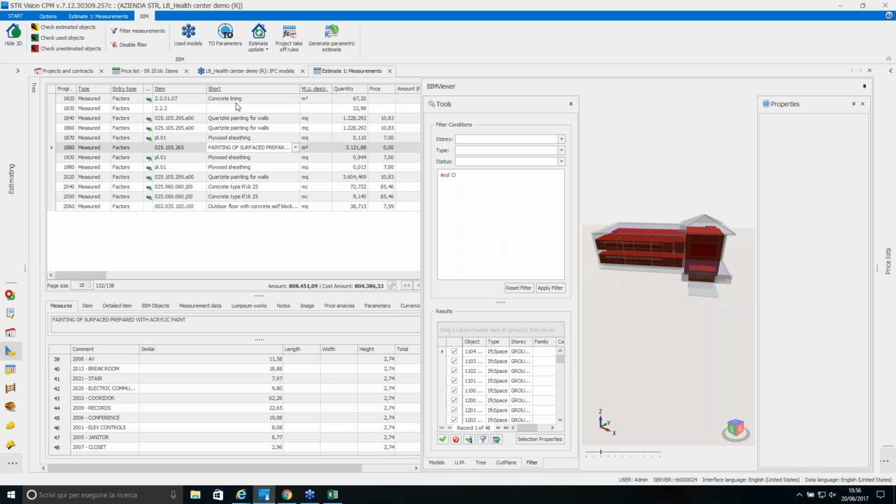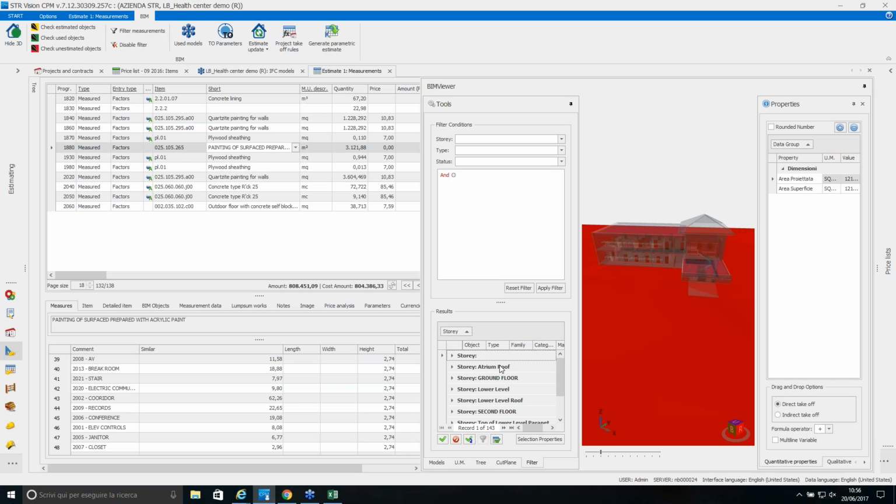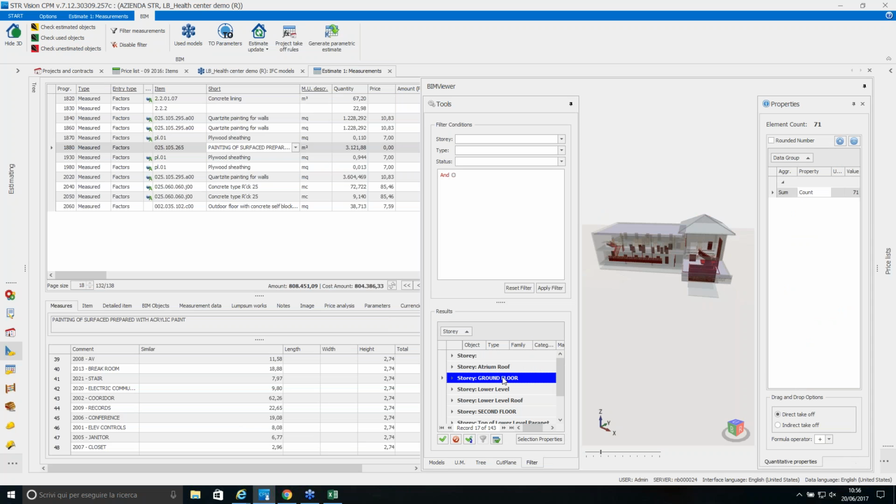I can also check which are my unestimated objects in my model. And I can group them by story, for example, to be able to view them in an easy way in the viewer.